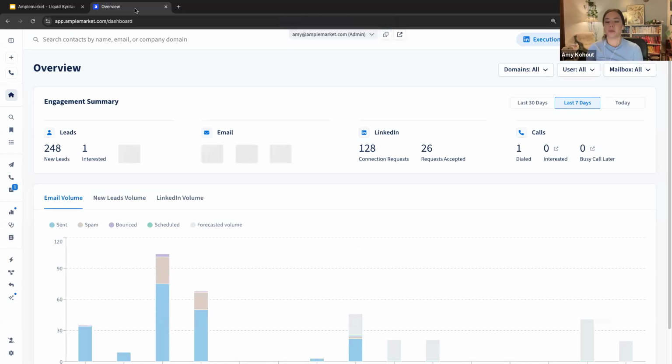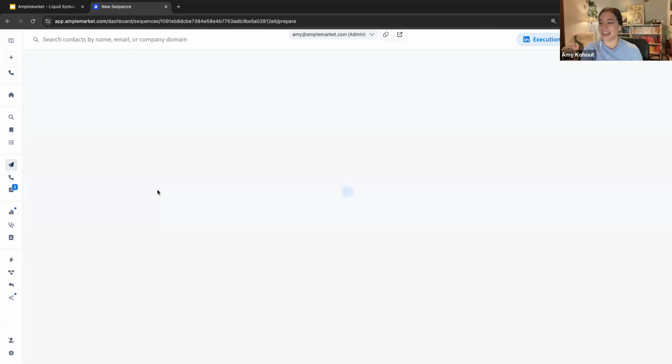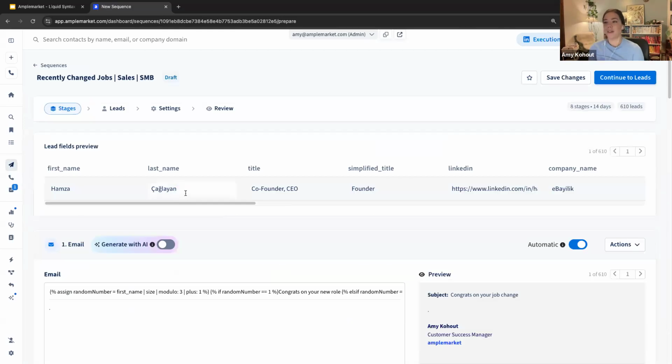So it's worth noting that when you are in Amplemarket and creating a brand new sequence, the same process applies. But I already have a sequence ready to go and wanted to make sure that I highlighted that just in case you were curious. So in this particular draft, I am targeting senior sales leaders that have recently changed roles. And that's kind of the core aspect of this. I wanted to highlight this because it's a nice full loop.